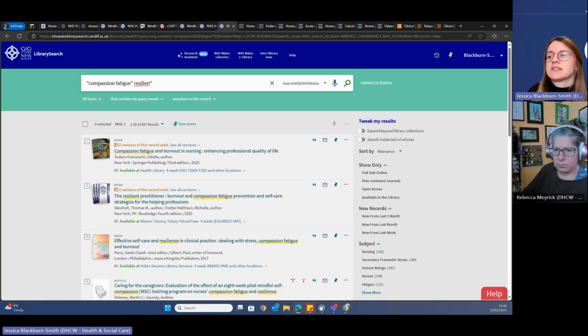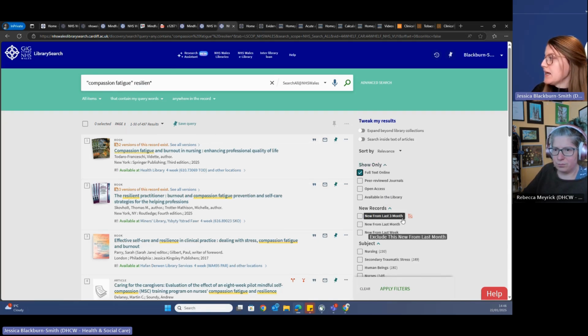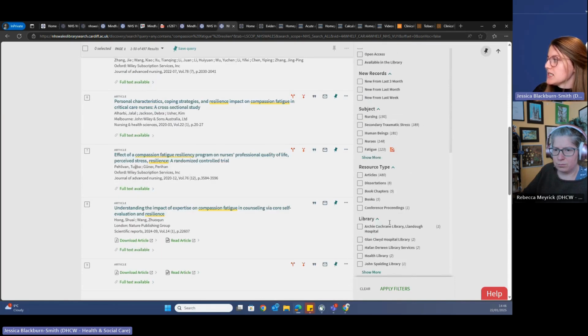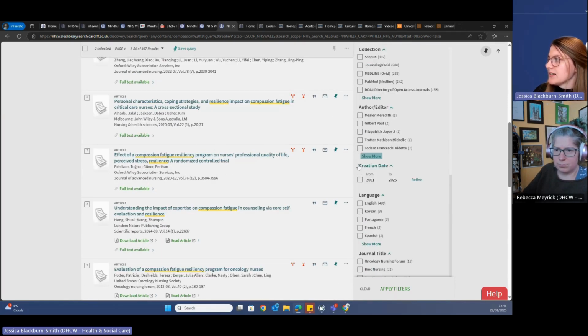And I can also use the filters to narrow down my search even further. So I could just select full text online. So I only want to see what's online. I don't want to look at any of the physical options that might be available to me. And another useful one to use is the date range. So that's a little bit further down in creation date. So I'm going to just filter to 2020 to 2025 because I only want to look at the last few years. You can change this time frame to whatever works for you, though, depending on what you're trying to find out.